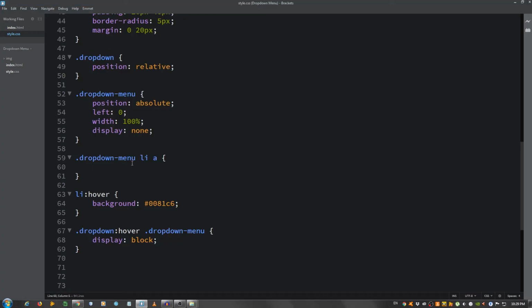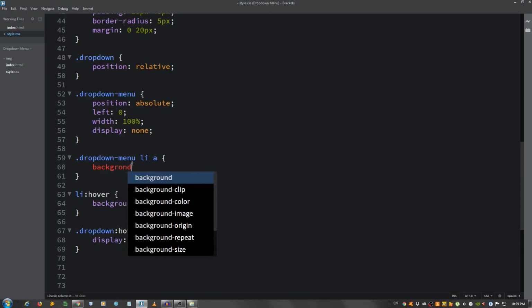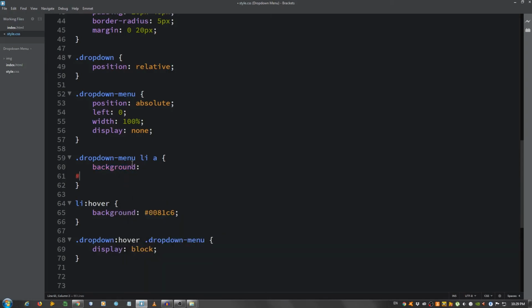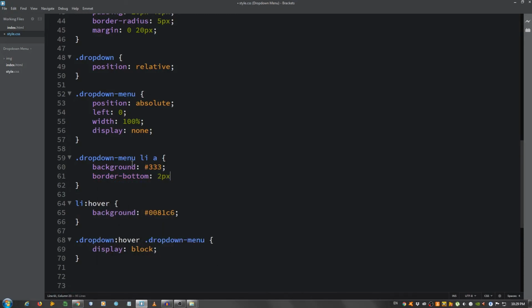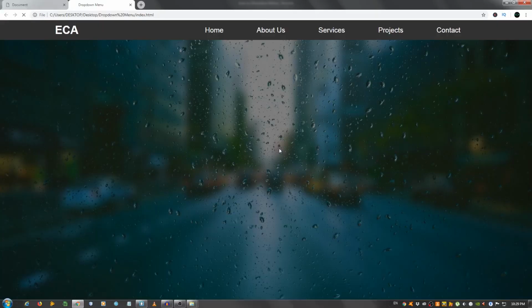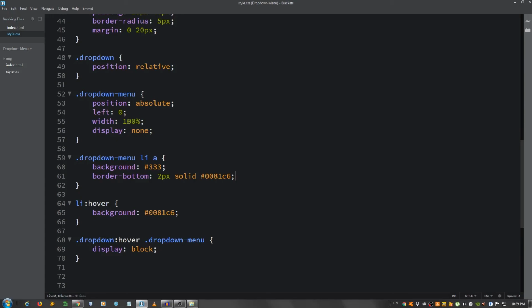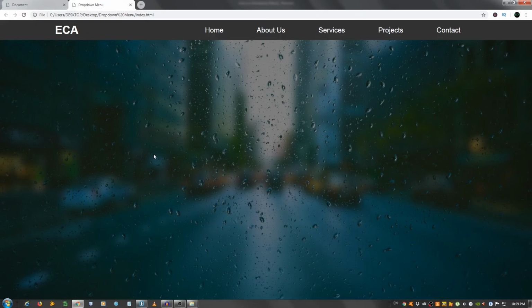So go here and let's say background 333, and let's give it a border bottom just to separate them a bit of 2 pixels, solid 0081C6. Alright, but there's something wrong with the width here, I believe. Let's see.